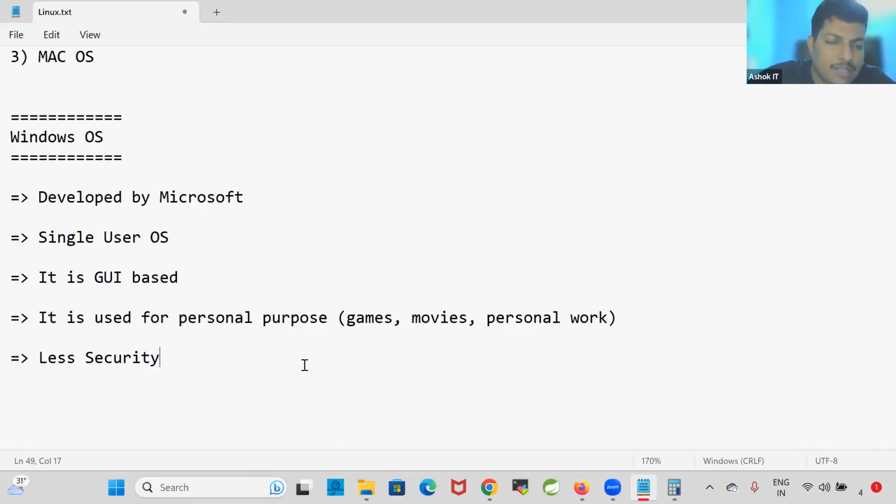That is the reason in the Windows operating system, most of the people install antivirus software, because in Windows, security features are very less. And Windows is highly recommended for personal purpose and games, movies, any personal work that you want to do.